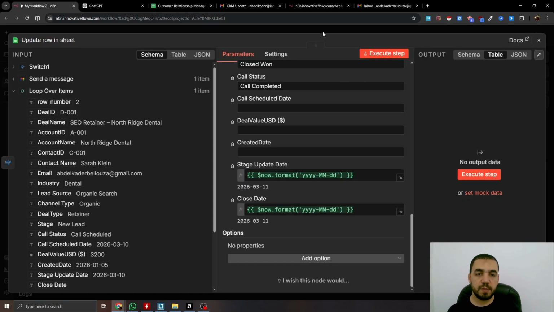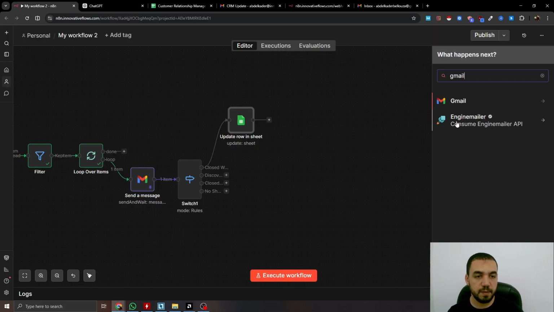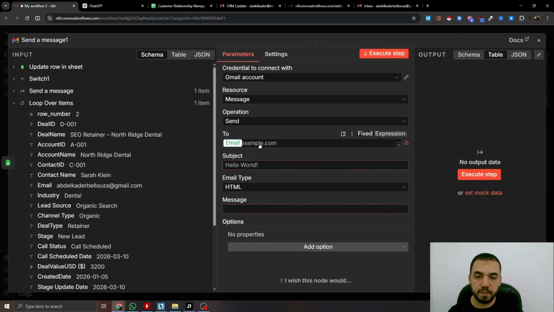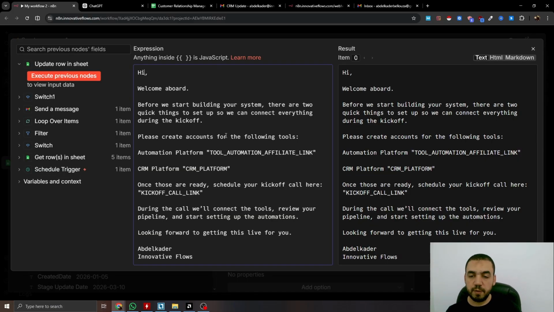And if we also want to send a welcome email, we can click on the plus here, search for Gmail, send. On the To field, we want to bring in the email from loop over items. Subject line, let's say welcome. For the welcome email, I'm going to use this example here.